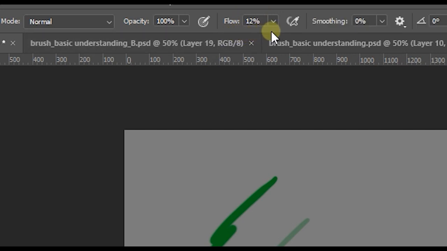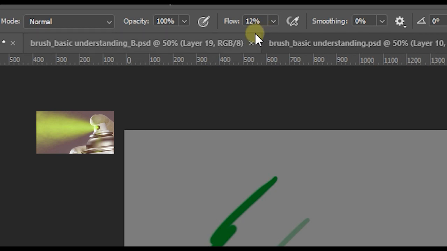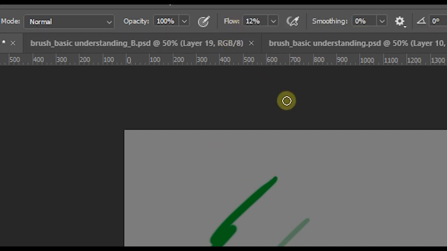Imagine you have a spray paint can. If you hold the spray on a spot, by holding the spray, the color becomes darker and darker. With flow, you can build up gradually your color over each other. Later in this video, we will talk more about the opacity and flow. If you don't get it right now, don't worry. We will discuss it later.